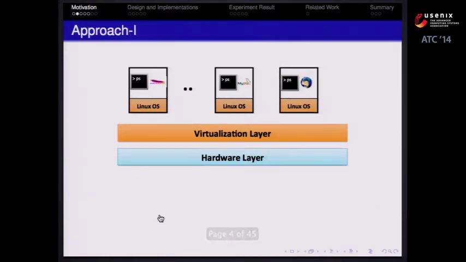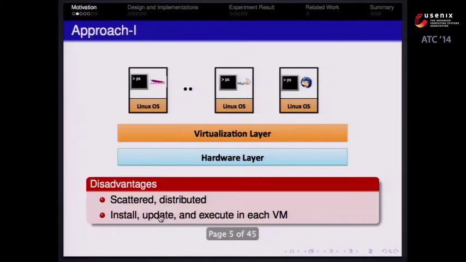Typically, to manage the OS, you have two approaches. The first approach is, if you own the machine, you can directly start a shell and run your management utility. Obviously, this approach is not practical for large-scale in-VM management. Moreover, you need to install, update, and execute the management utility in each VM. It's really scattered and distributed.